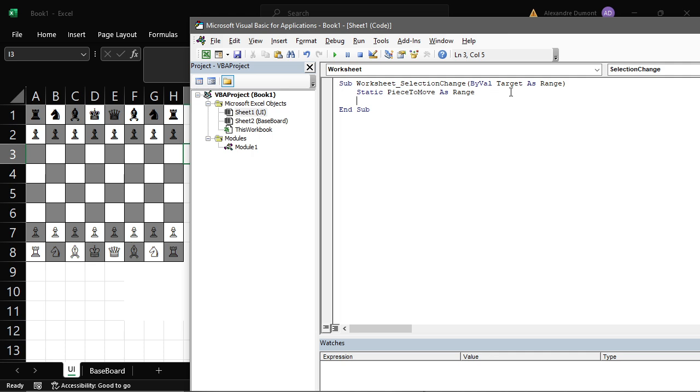So how are we going to do that? If pieceToMove is Nothing, pretty sure I can do that. Nothing is the same as a 0 for integers or an empty string for strings. It's the null value for objects. If pieceToMove is Nothing, do we actually care whether pieceToMove is Nothing? I don't think so. Well, we care later.